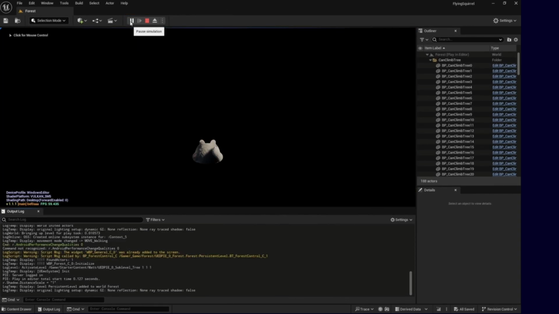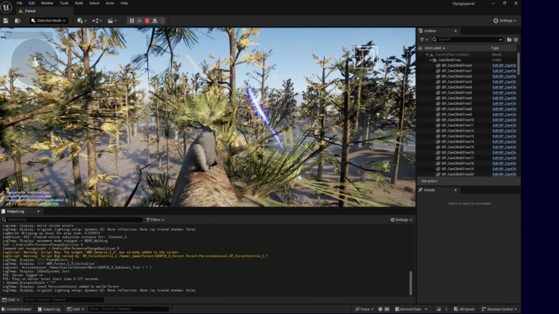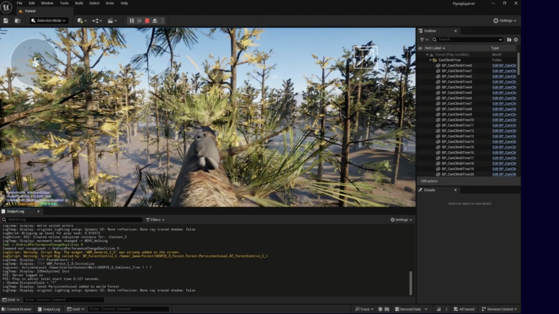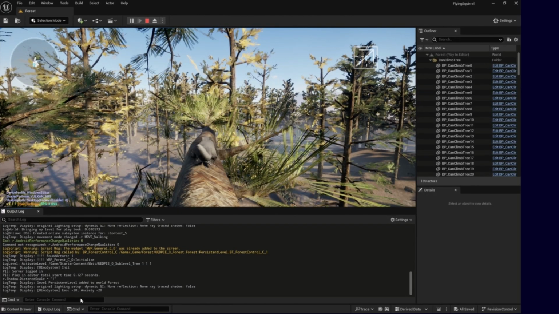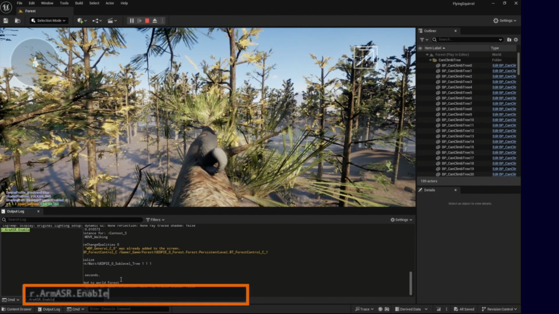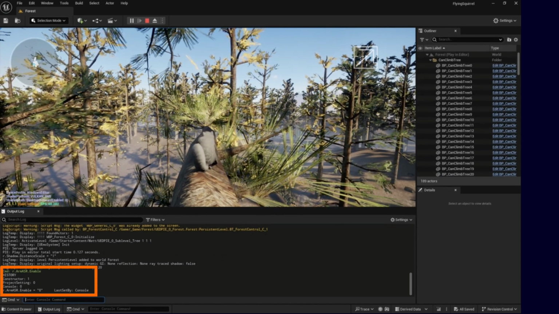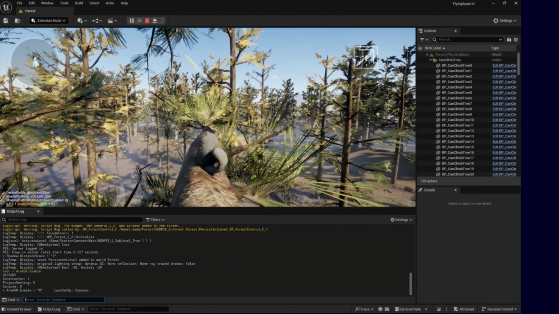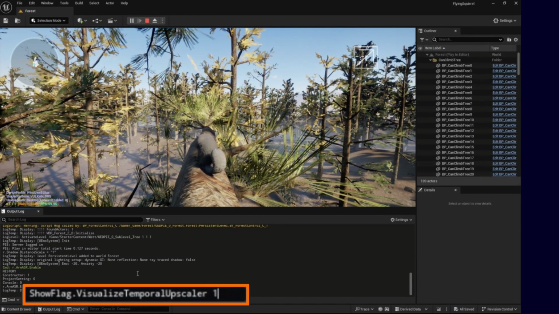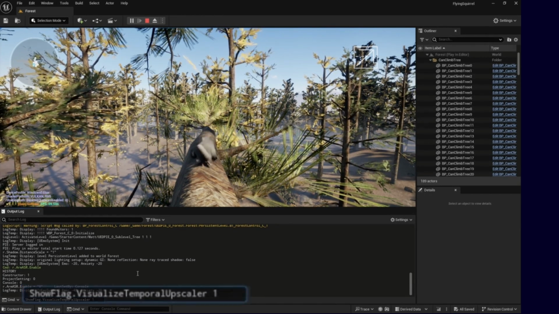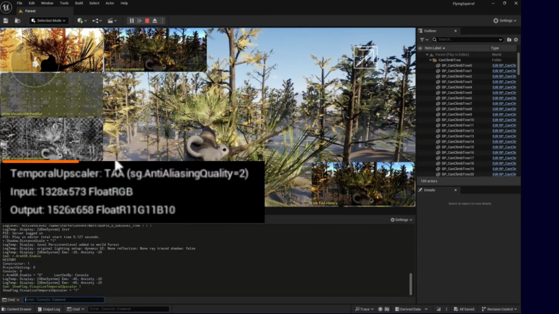Click the play button to launch your level, and let's check the Arm ASR status. Open the console and type r.armasr.enable. A value of 0 means Arm ASR is currently off. If we use this command to see the active upscaler, we can see that it's still Unreal's default.